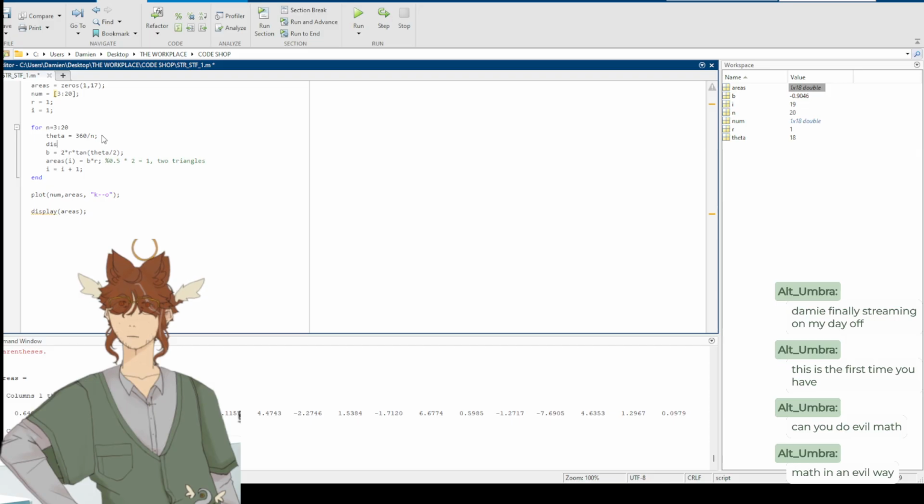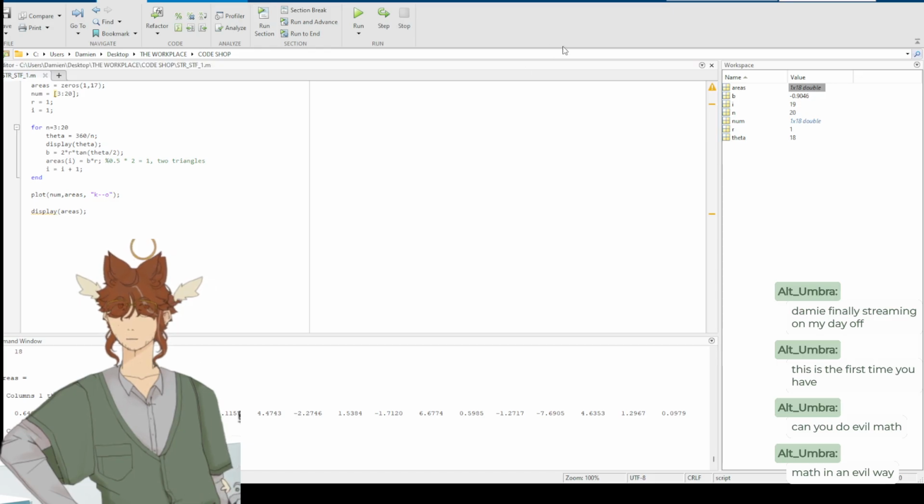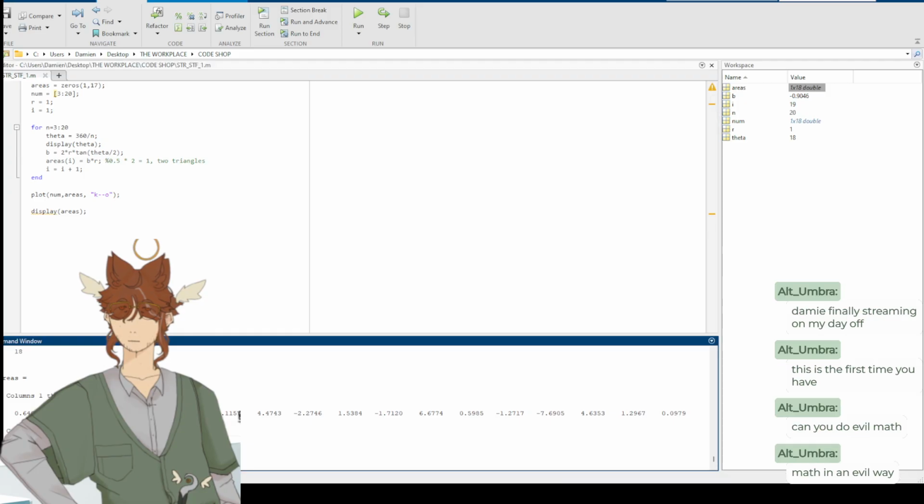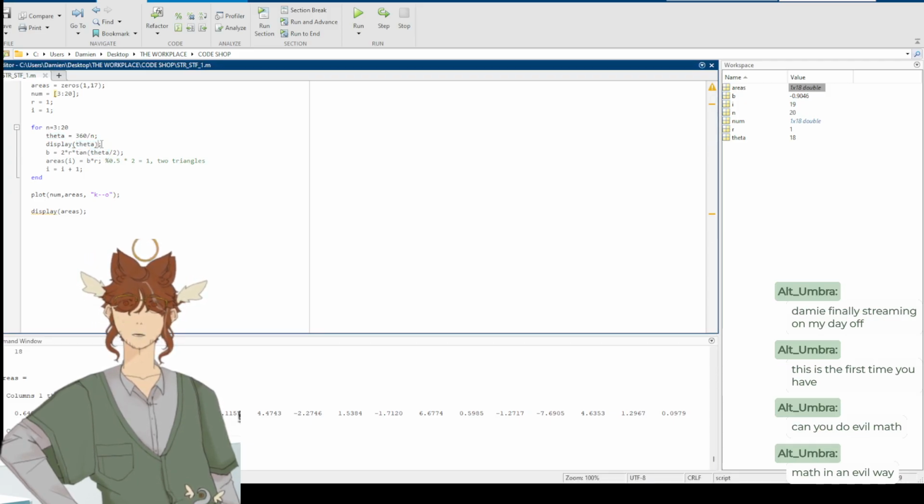Let me display theta. Theta should be getting smaller. Yes, theta's getting smaller. That's good. Why is it being so weird, then? Does tangent have a weird switch thing somewhere? Do I need to, like... Wait a second. It's in radians.